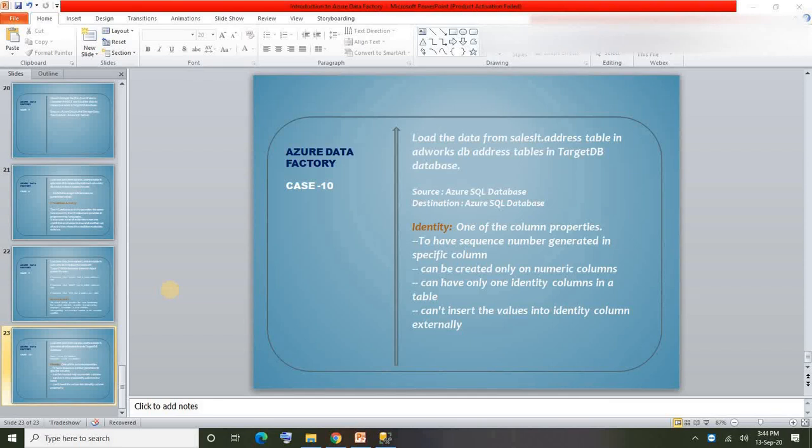Welcome back. In this video, we'll speak all about identity and how you handle data loads into a table which has an identity column in it. This is a frequently occurring issue. If you don't handle data loads properly while loading into a target table which has an identity column, we might get issues. We'll see what sort of issues we might get, and in case we get such issues, how we handle them.